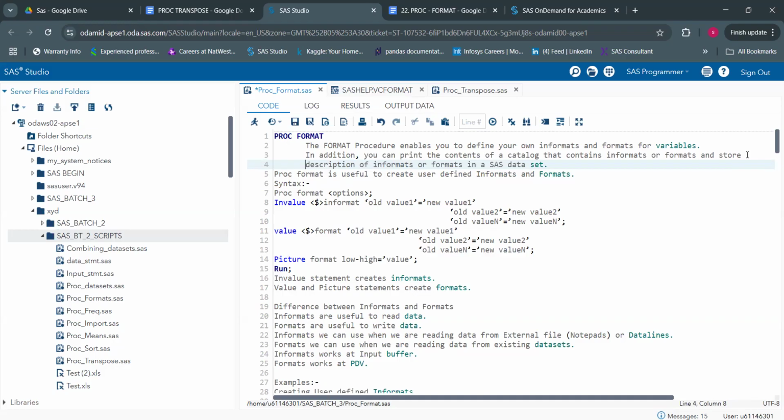In brief, ma'am, you're almost there, but your answer has to be slightly improved. Basically, informats are useful to read data from an external source or from data lines. Informats we use to read the data, and formats we use to write the data only from the existing source, which are data sets, right?